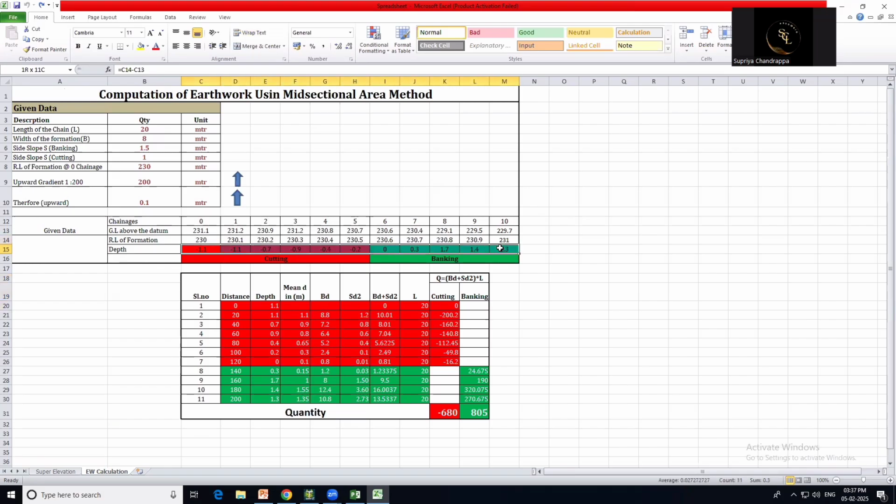Now the depth I have taken from here, the depth I calculated earlier, ignoring the sign conventions, and I've taken a mean D also. This plus this divided by 2 will give me the mean D. After that, B into D. B is the width of the formation, D is this mean D value, and in SD square, S is the slope. The red color indicates cutting, and green indicates banking. For cutting, I have taken the slope value as this, and for banking, I have taken the S value as 1.5. After that, BD plus SD square.